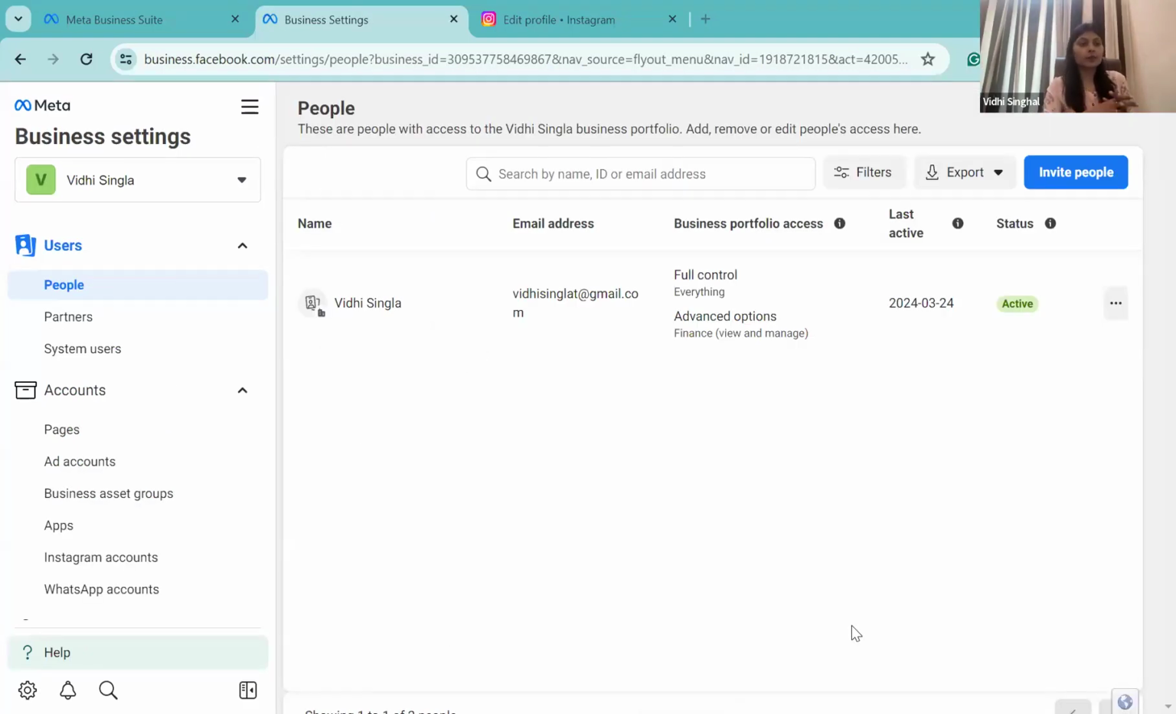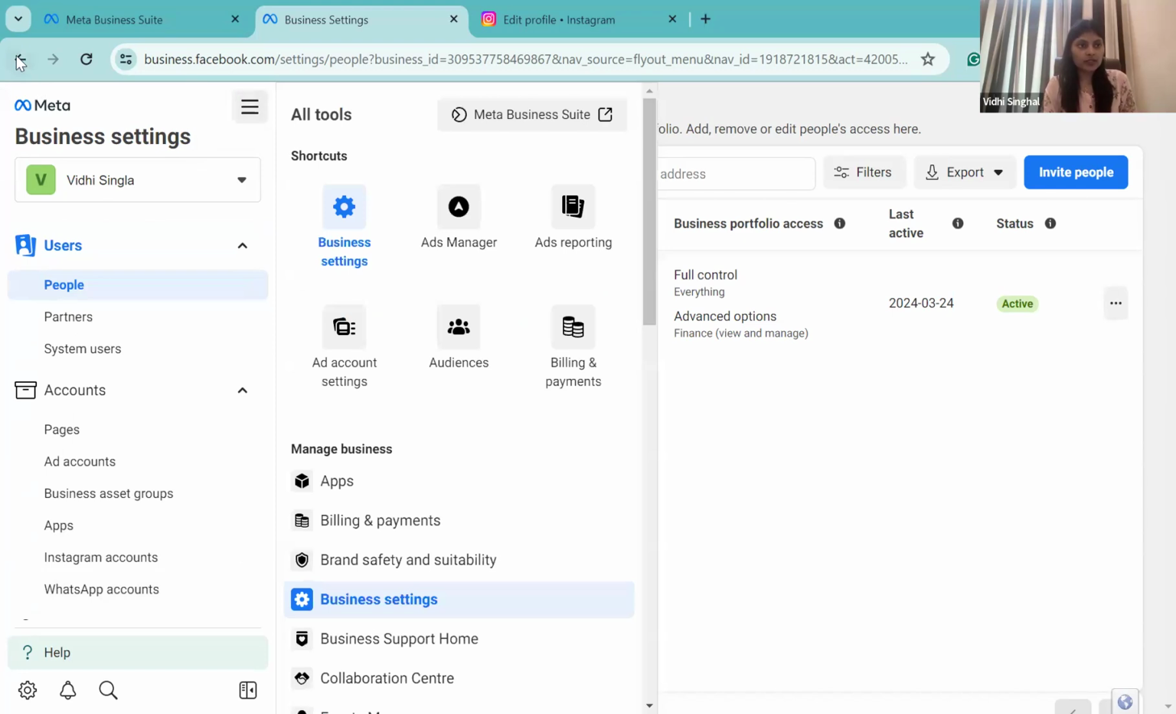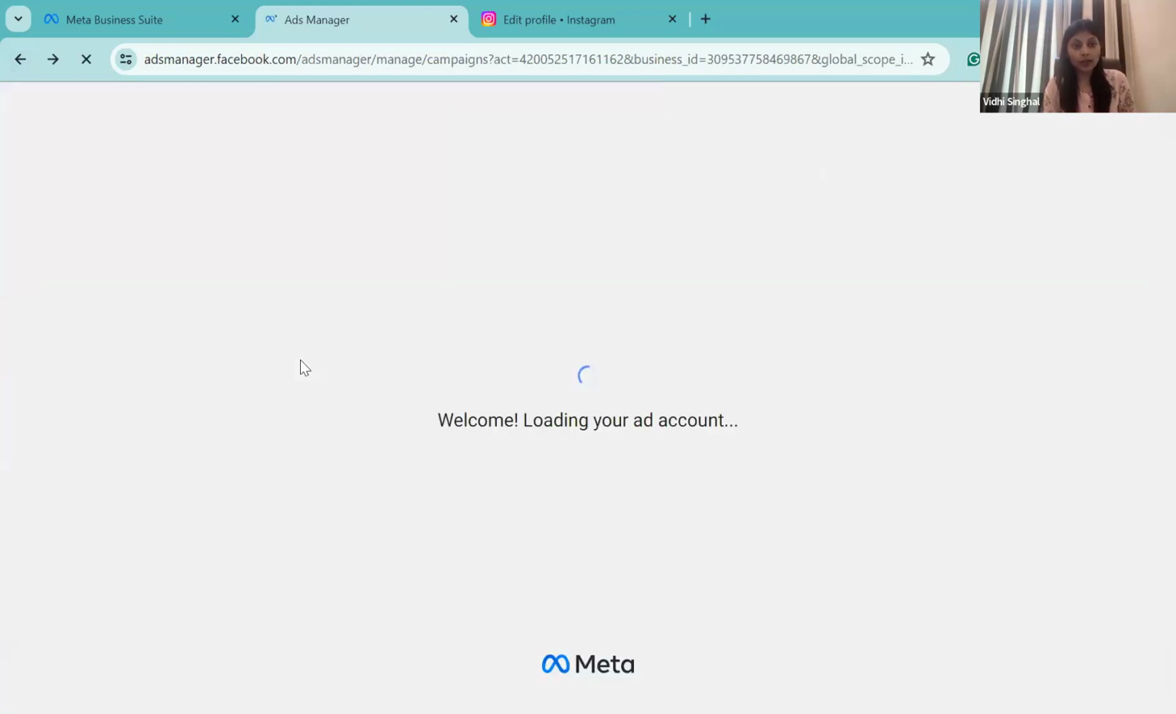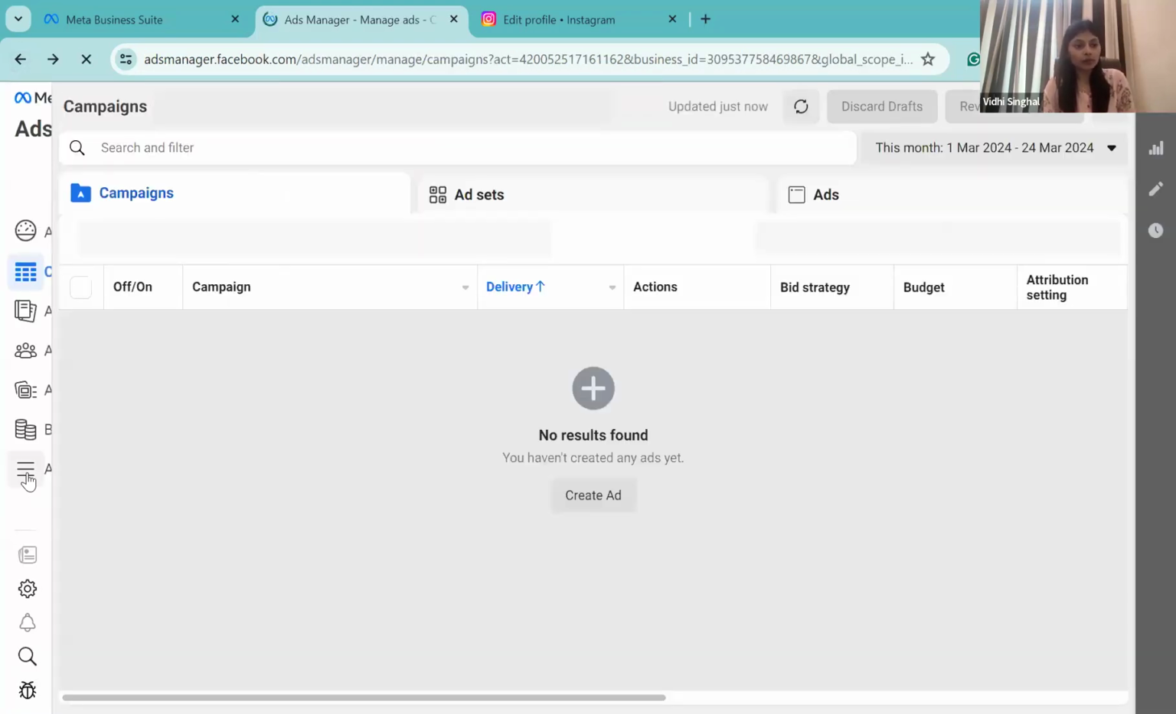So in this business settings, I'll just give you a quick recap as we have already seen this dashboard where we have managed all the kind of accesses, who all have the people access, the account accesses, as well as the pages accesses. So it's the business settings tool. Now let me quickly go back and show you all other tools available.